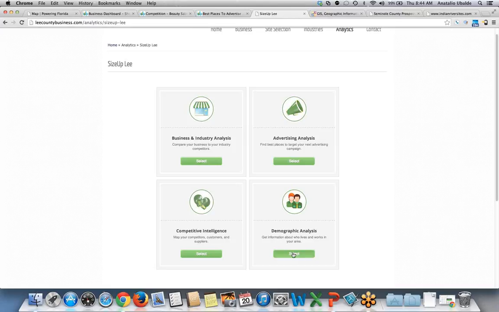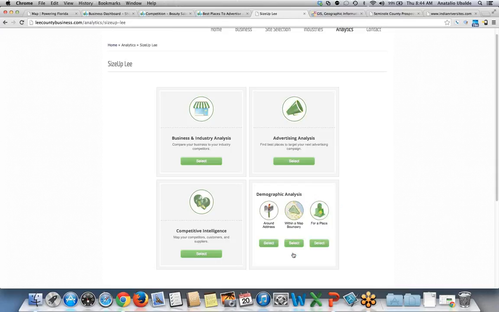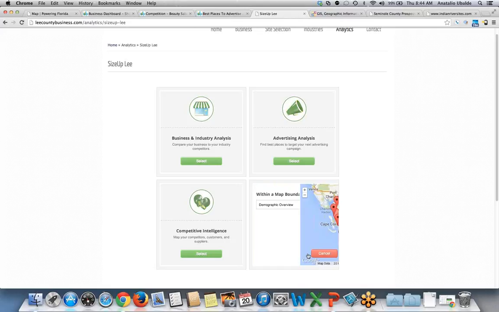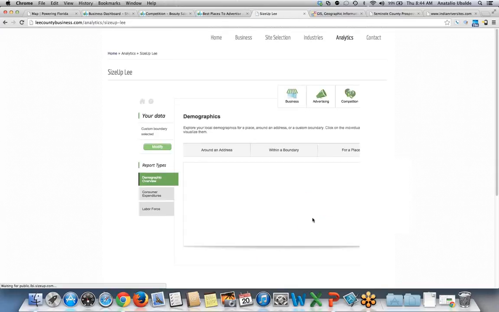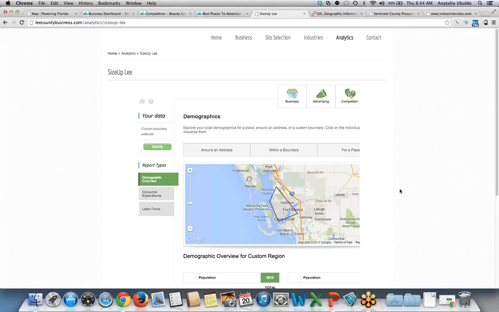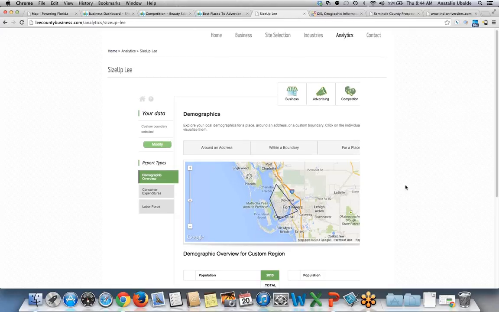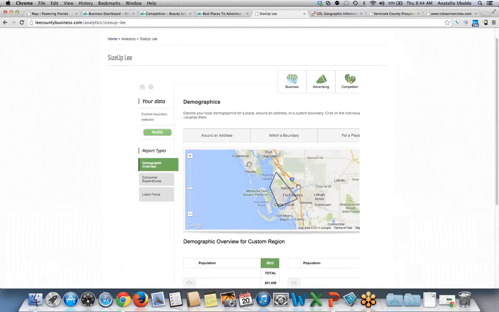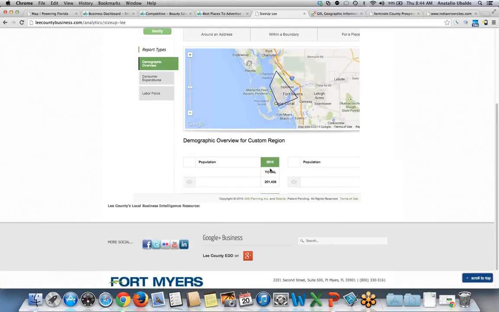So I showed you the first 3 in general, but this one is unique to the communities that have what's called SizeUp LBI, or Local Business Intelligence. So they can get demographic information. In this case, let's say that they want to get information just around this area, which includes Fort Myers. They can get a demographic overview. So if this is their market area of either where their customers are or the places that they supply, they can visualize all of that. And they can turn on information.